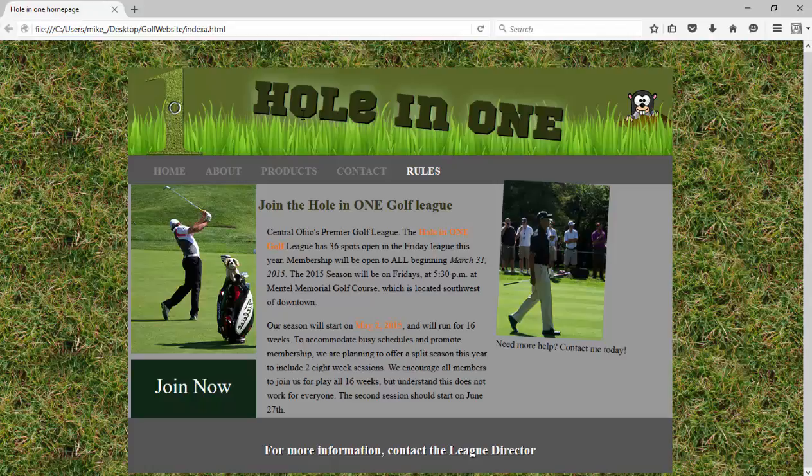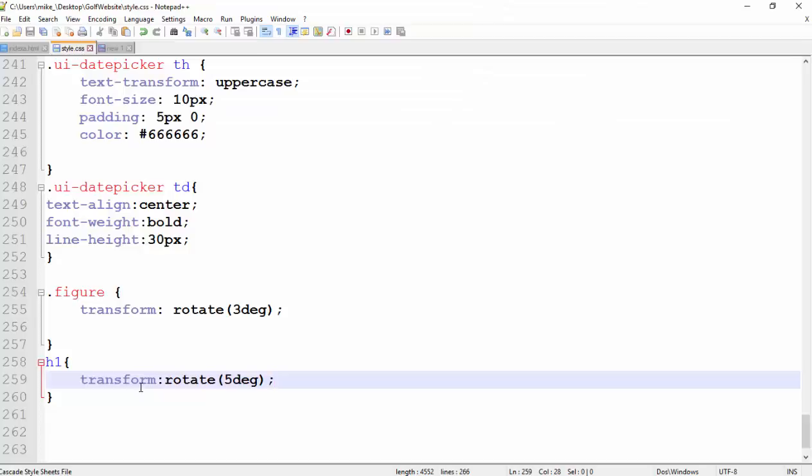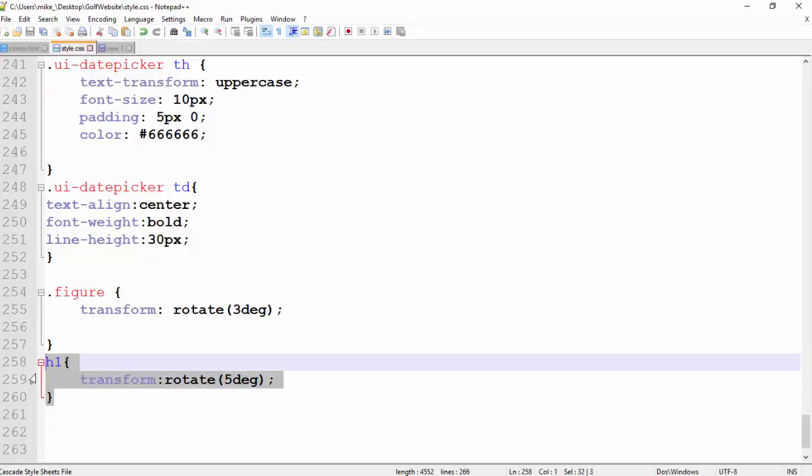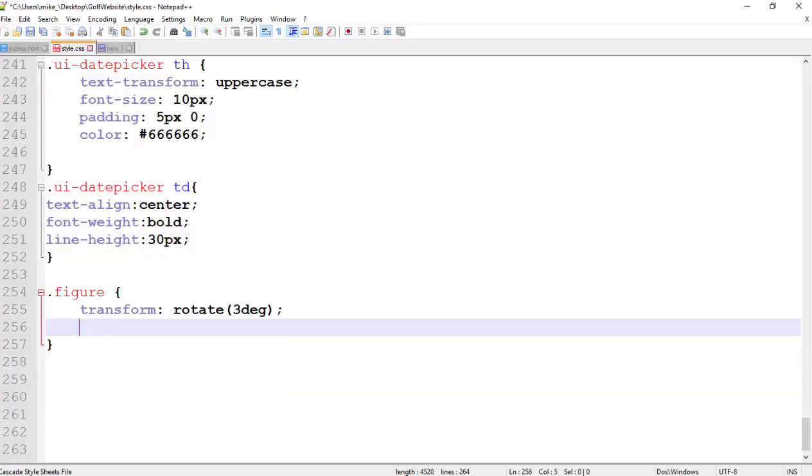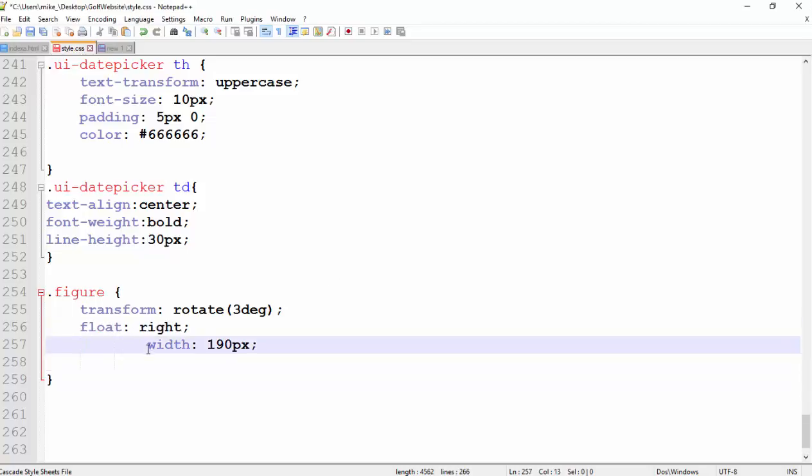Now let's improve this section over here with the image and the caption. The first thing I'm going to do is come back to my style sheet. Let me go ahead and delete this H1, and I'm going to control the width of the div tag. I'm also going to add a little float option. This will make sure it floats on the right hand side, and I want to control the width because I don't want it to be too large.